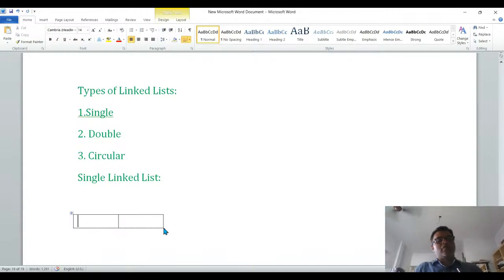This is the node structure. This is the data field, and this is the link field. Data means whatever the data, either primitive data or non-primitive data. Non-primitive data means you have to keep a structure variable or a string here. Non-primitive means arrays, structures, unions, files. These are the non-primitive data types.